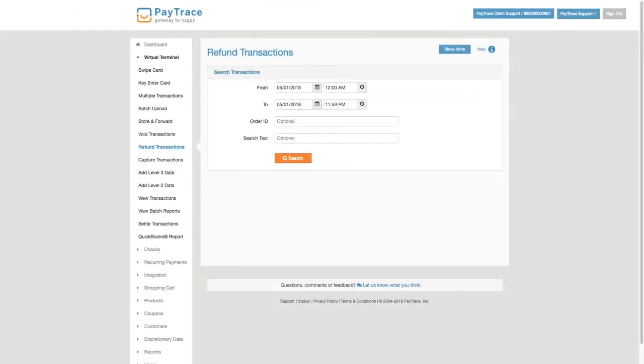Next available is refunds. This is specifically for referenced refunds because this type of refund references a previously processed transaction and is more common than an unreferenced refund. If you have questions about processing unreferenced refunds, please watch our Transactions Types demonstration video.